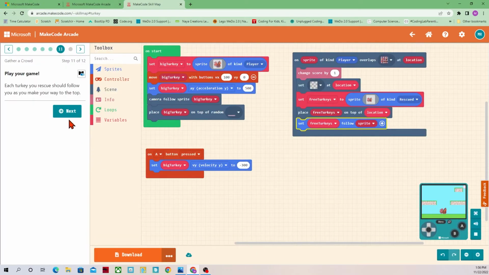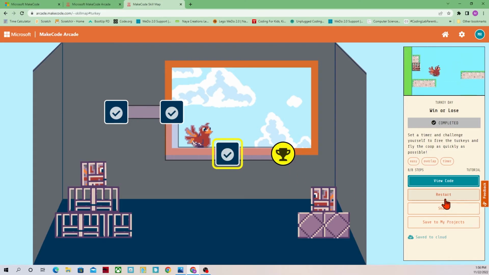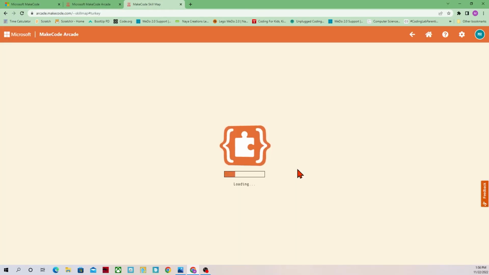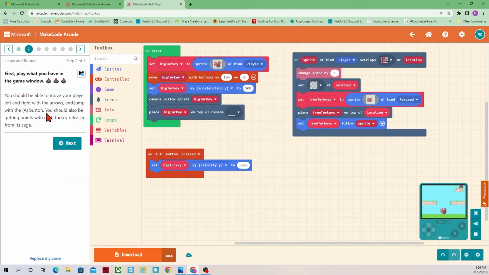That is going to be the end of part 2. And then we'll go into part 3. So we'll hit done, and then part 3. Part 3 is winning the game. And how we're going to do that is by making it so that if the turkey touches the top of the tile map where that purple section is, then we win. So that was step 1.